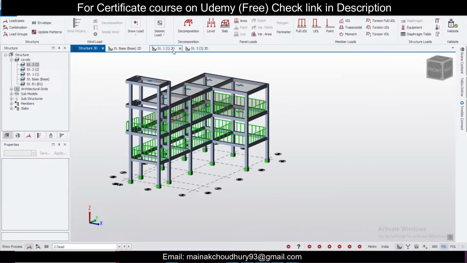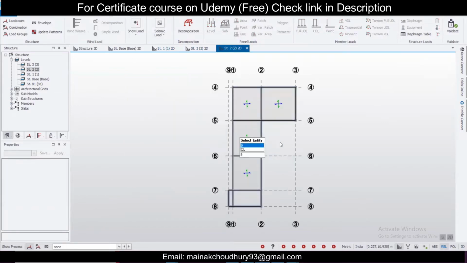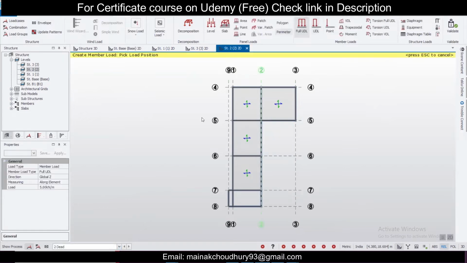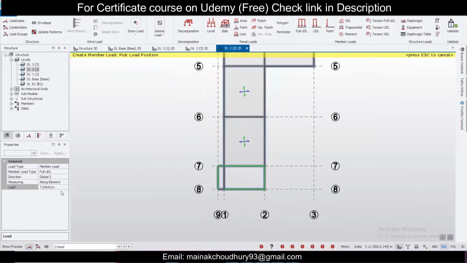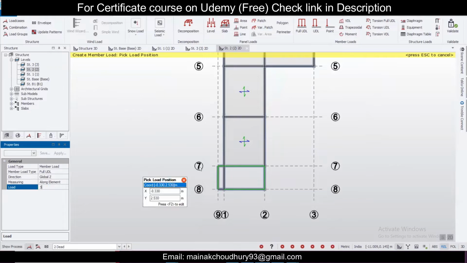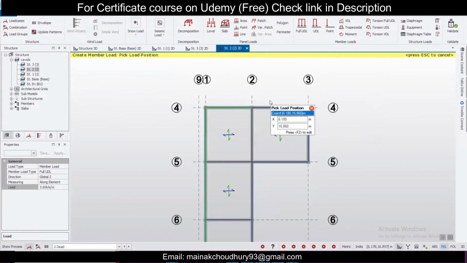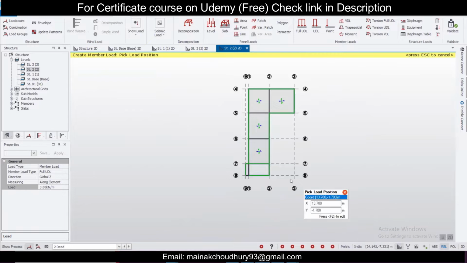Go to the structure 2, and in the structure 2 for the dead load, I'm taking full UDL first. First of all, I'm taking 7 for the headroom portion. And for the remaining parapet wall portion, I'm taking 3. This will be only along the periphery, because the parapet wall is applied along the periphery.